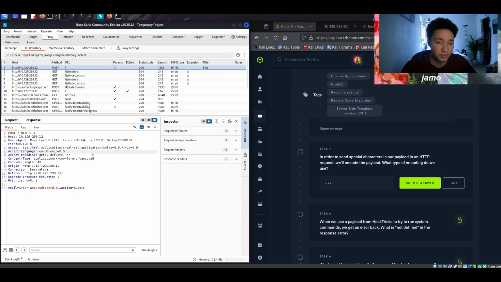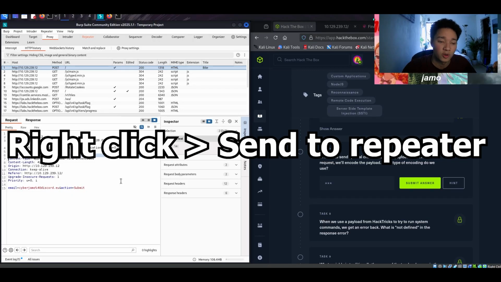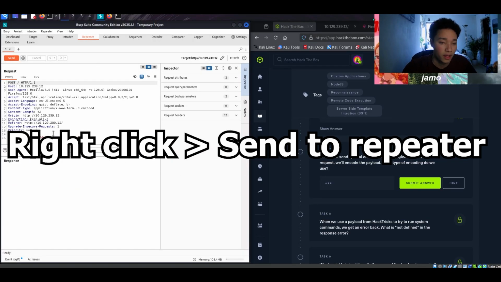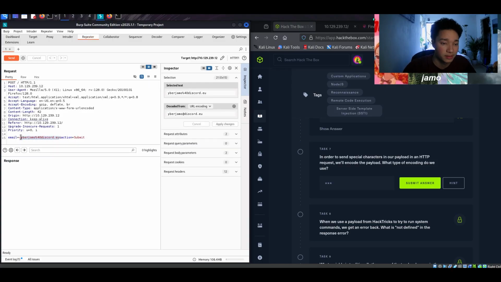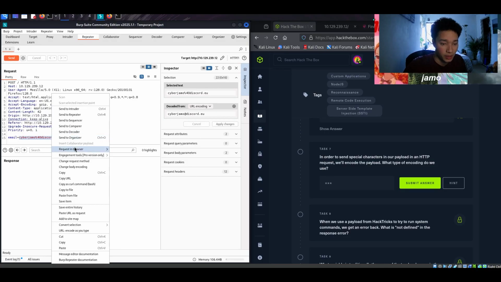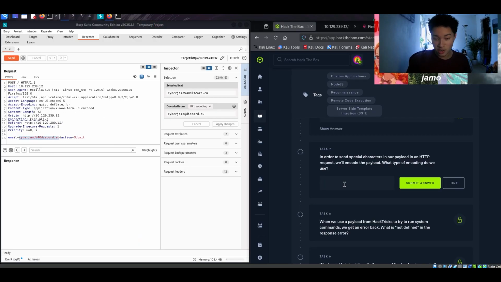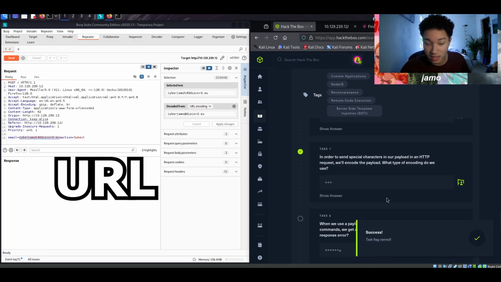But you can, in fact, I'm just sending this to the repeater so I can make the request over and over again. But you can see the different types of encoding by highlighting the part of the request you want to encode, right-clicking it, going down to Convert Selection, and then you can encode it as URL, HTML, base64. I'm guessing it wants URL because that is how you send special characters in your requests. Okay, so let's have a look. Is it URL? I think it is. It is URL. So question number 7, the answer was URL.